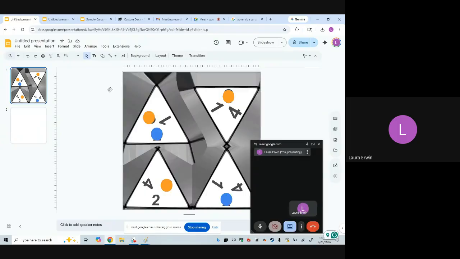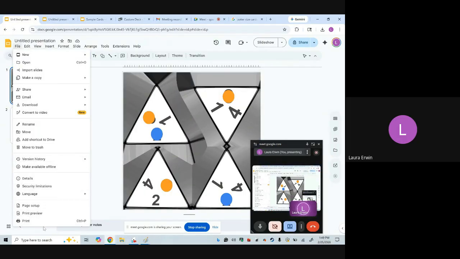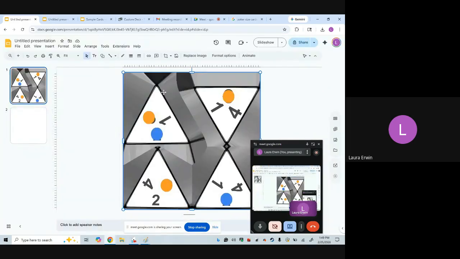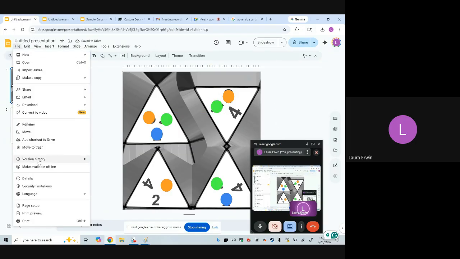So in Slides, I set the page size to be 28.44, which was the width and height of the picture. I uploaded it as a picture to the document, and then I added the things I needed. You could add all different colors, pictures, whatever you need here. So that was 1, 1, and 1. Okay, so now I'm going to download this as a PNG.